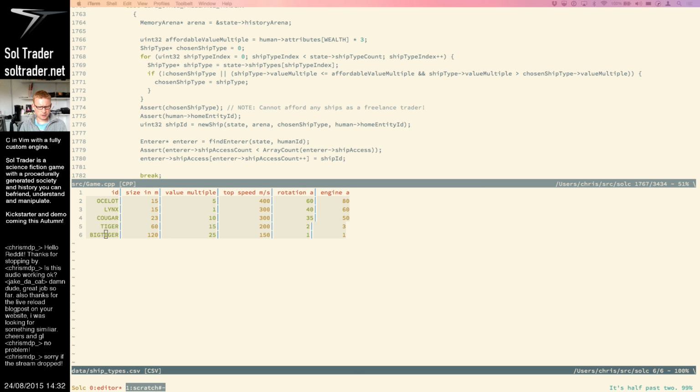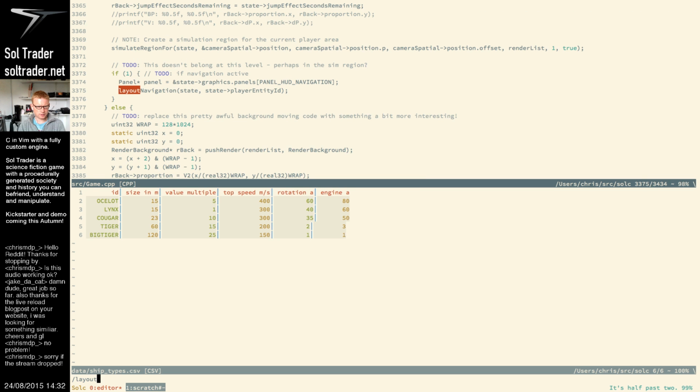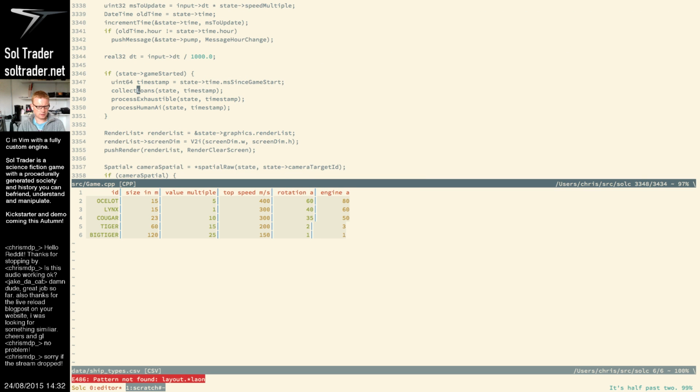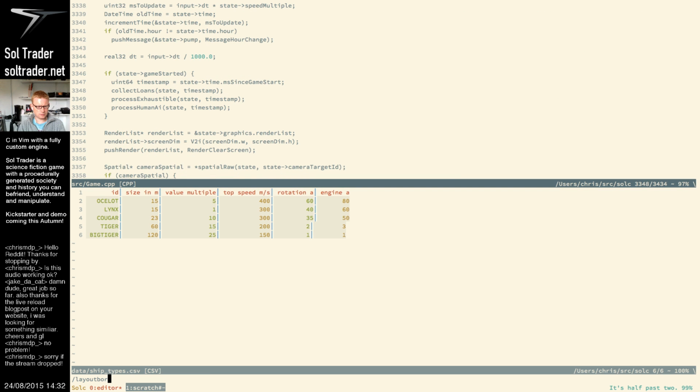Ooh, there's a bug. Bug in the loans code. I know what that is. I know exactly what's going on there. That is because I have just changed the way that the loan tab works. Layout, borrow, borrows?